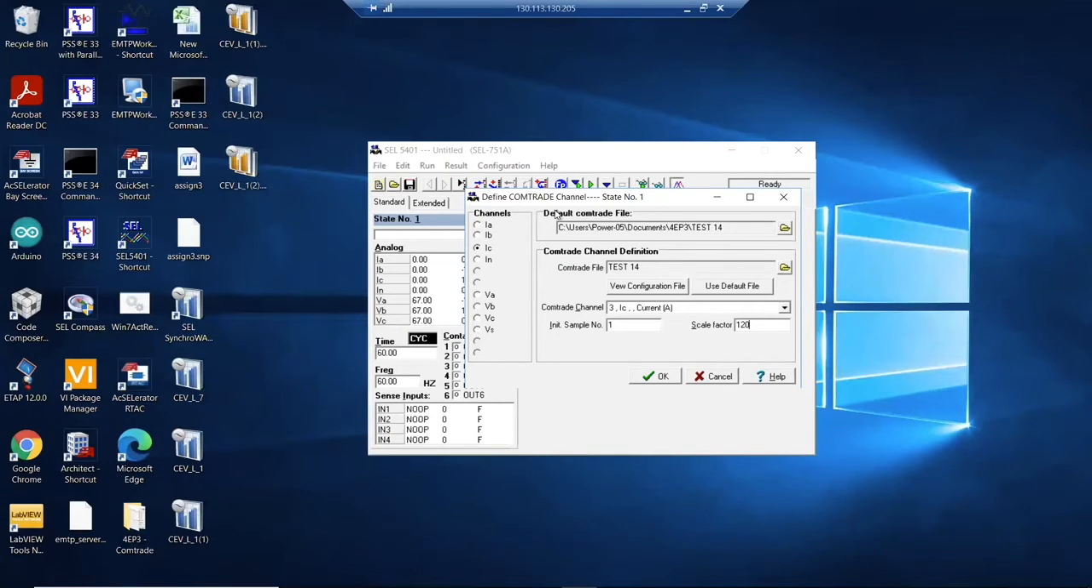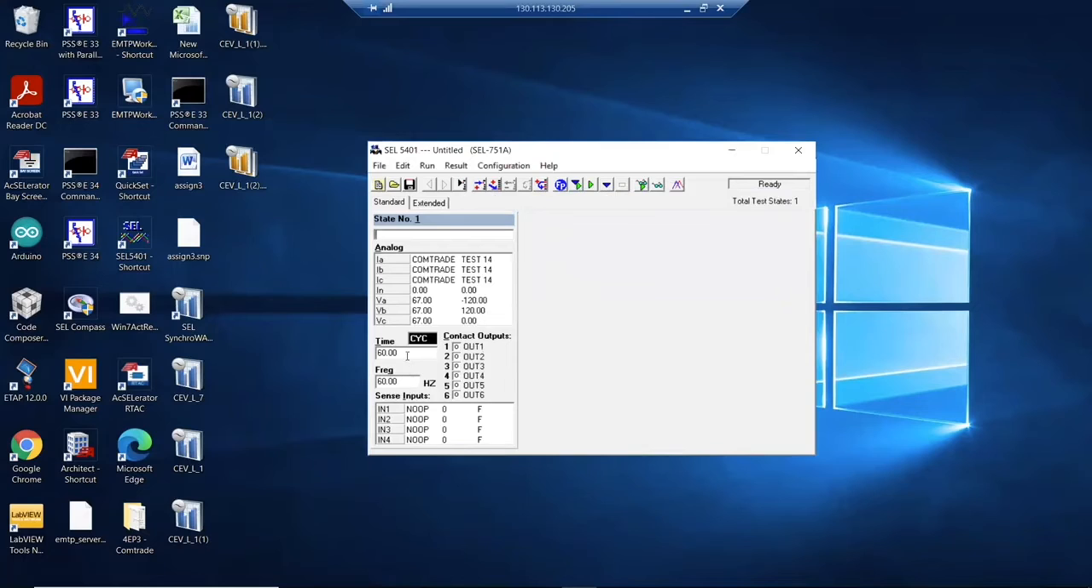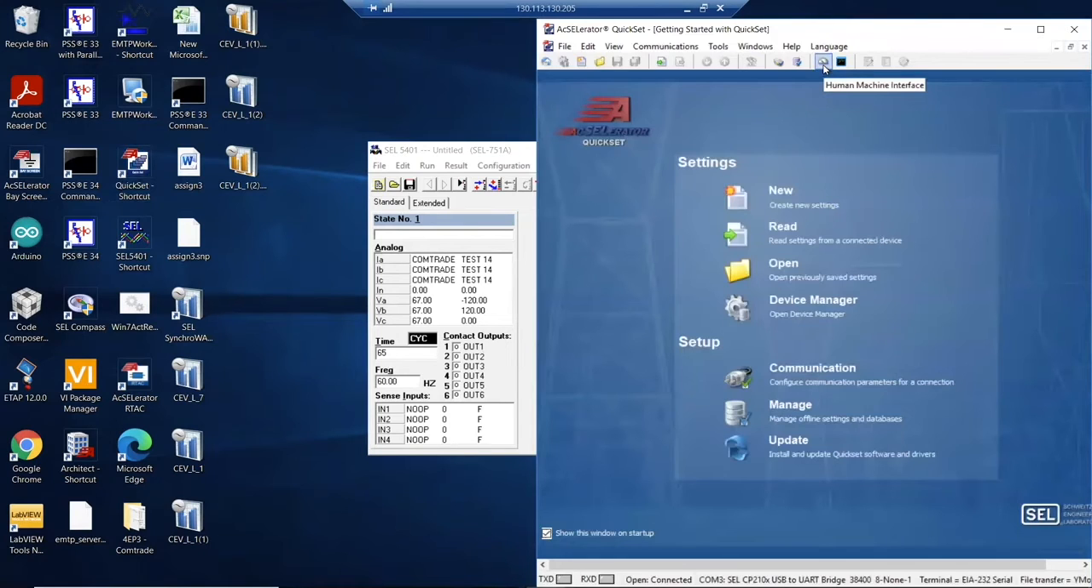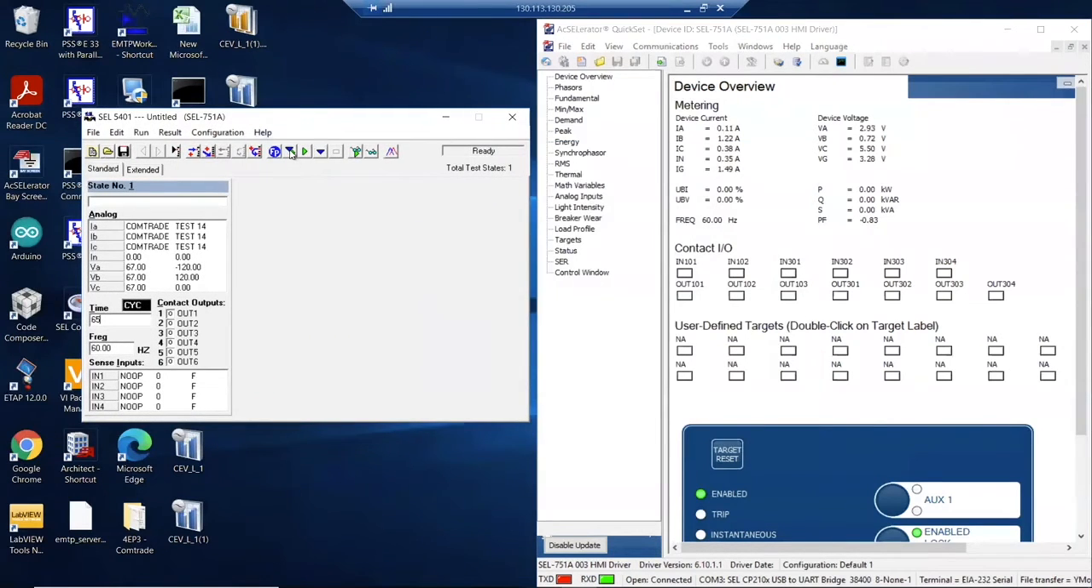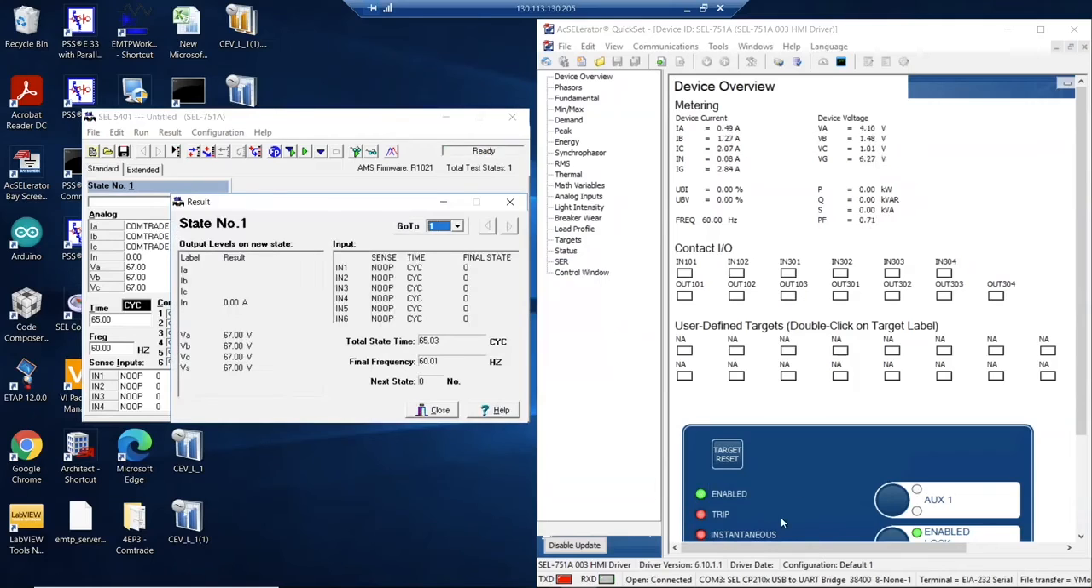Once the COMTRADE file has been uploaded to channels IA, IB, and IC, we are going to change the time cycle to 65 cycles since the fault current occurs after 60 cycles in our COMTRADE file. Then, we are going to open SEL QuickSet, where we will use the HMI window to view the status of this SEL 751A relay. As we can see, the QuickSet is connected to the SEL 751A relay, and the relay is currently in service. Now, we are going to download and run our COMTRADE file. As we can see, the COMTRADE file is getting downloaded to the AMS. Once the downloading process is over, the AMS will play the COMTRADE file, which will trip the SEL 751A, as we can see from the HMI window.